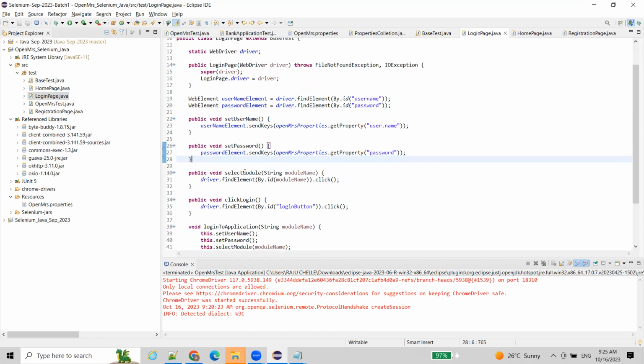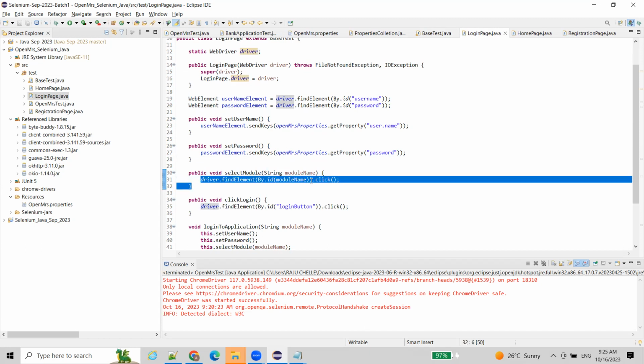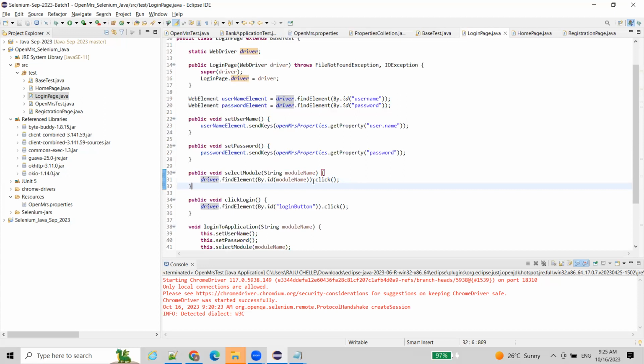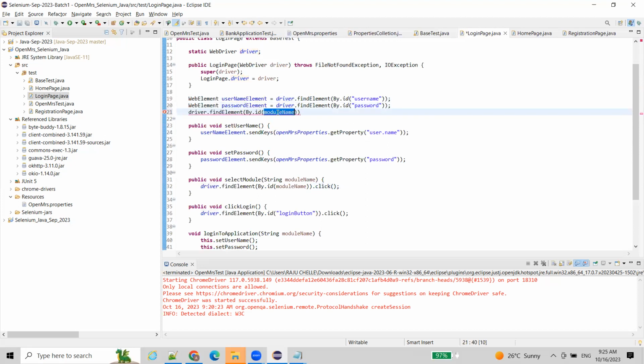And the select module, this is also the select module. Okay, so this one, it is accepting some parameter, right? So let it be, or you can use it as it is. But here, you are passing this value directly, so in this case you cannot store it into some element. You cannot declare it as a variable.